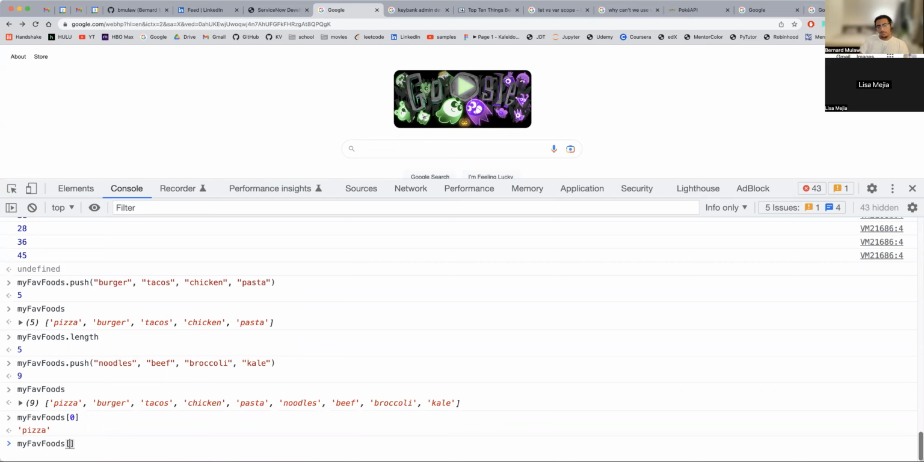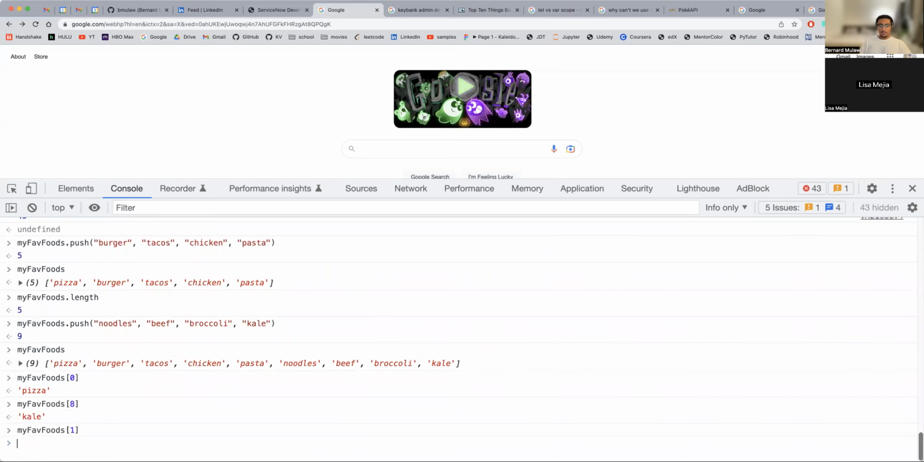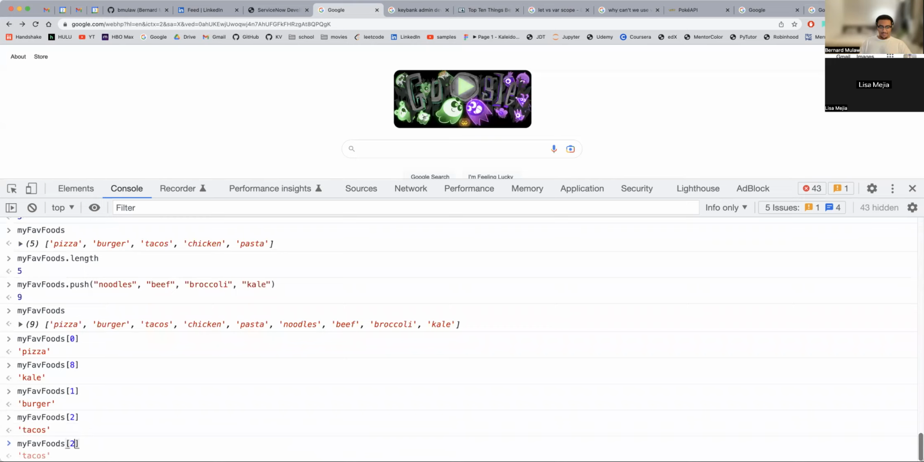9. 8. 9 minus 1, so that would be 8. Awesome. What if I want to access the second element? 1. What if I want to access the third element? 2. You're right. What if I want to access the fourth element?